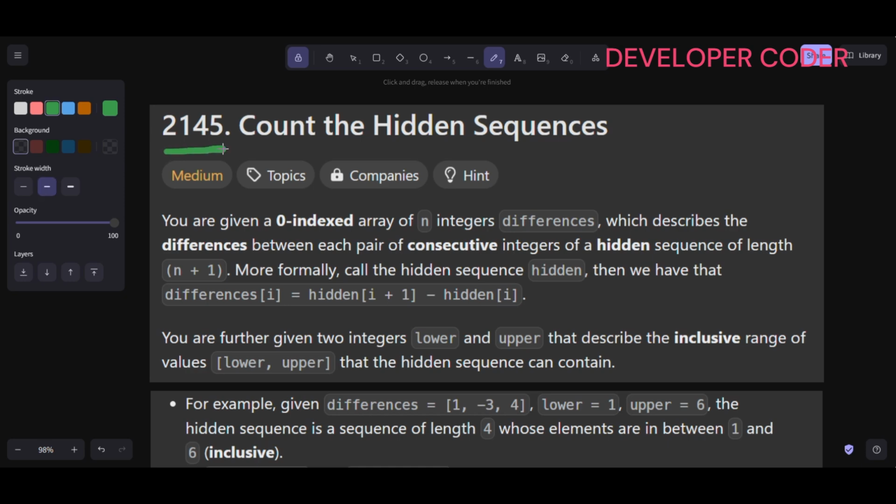Problem number 2145. Count the hidden sequences. So let's read the problem statement first. You are given a zero indexed array of n integers differences which describes the differences between each pair of consecutive integers of a hidden sequence of length n plus 1. Okay, so what we have given? We have given a zero indexed array of n integers differences.